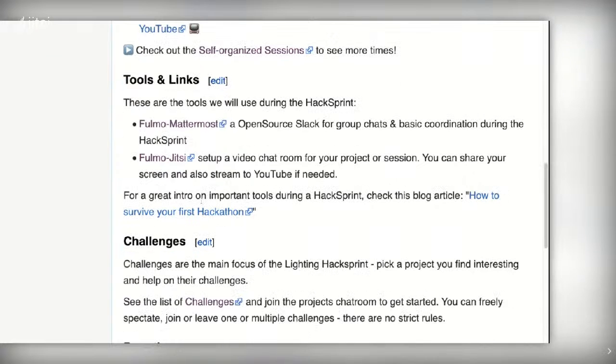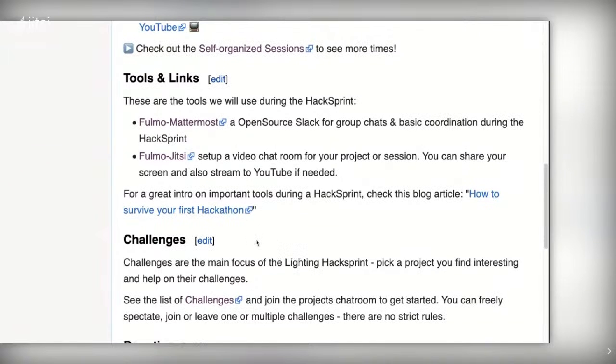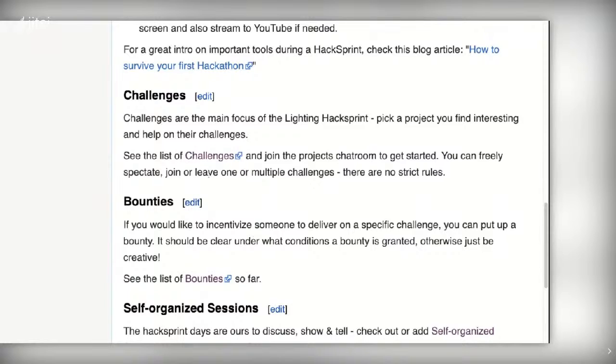If this is your first hackathon, always take a look at how to survive a hackathon. But again, this is a more relaxed event. It's not really under time pressure. The idea is to bring stuff forward. The question is, what is it? What kind of projects are around? This is where you find the challenges. So let's take a look.